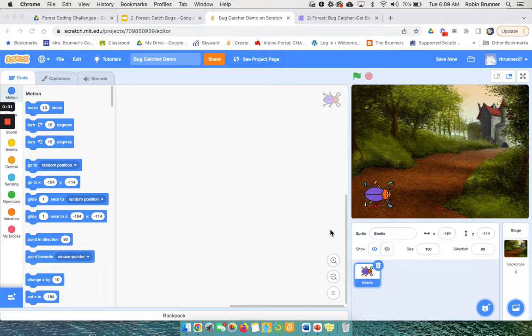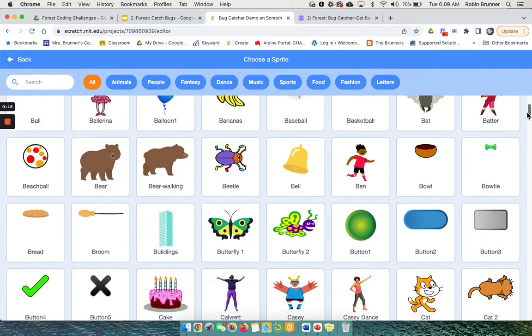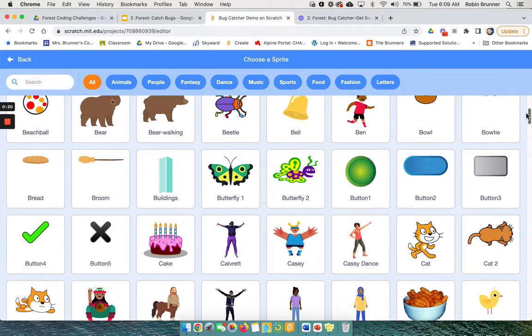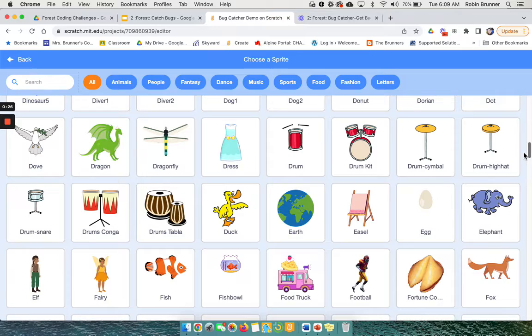Hello boys and girls, we are now going to code our Catch a Bug program. But before we can code it, I need another sprite because I'm going to catch the bugs in something. So I'm going to come back over here to my sprite library and look for something that looks like I could catch a bug with. If you look, they have different bugs that you could also put in here, so it doesn't matter which kind of bug you use.